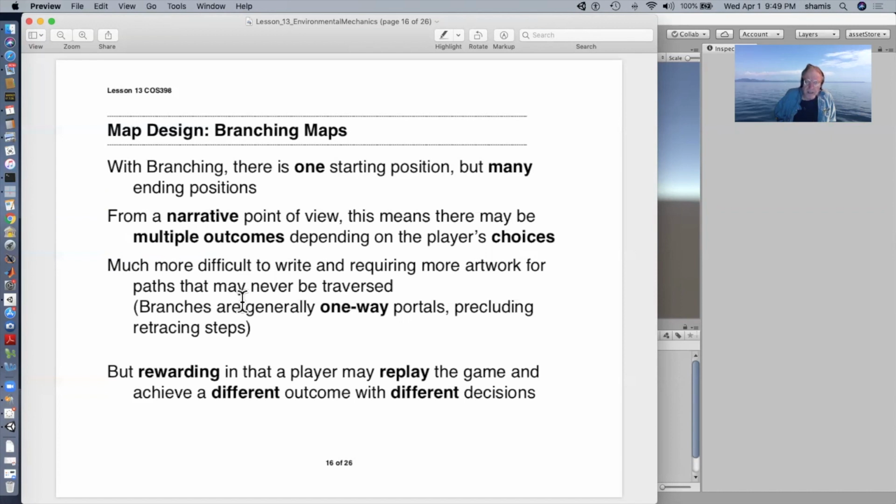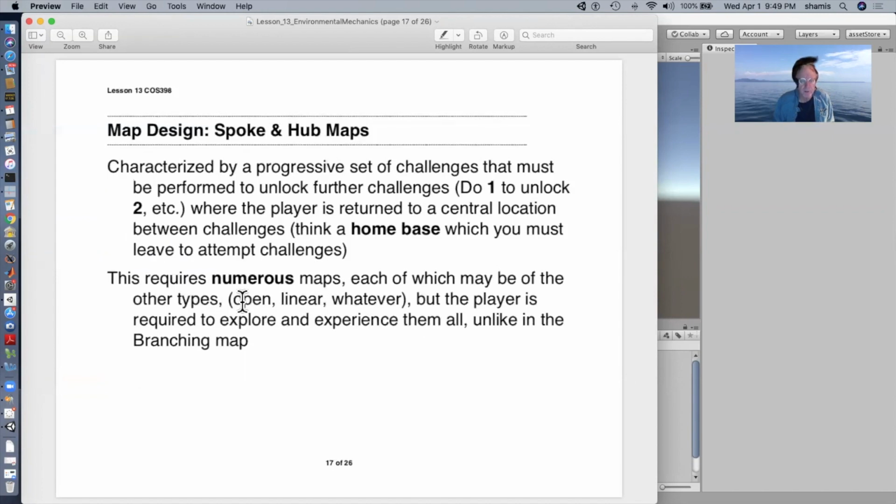Branches in this kind of game are often one-way portals that only let you proceed down one path. They are rewarding in that a player is encouraged to replay the game and achieve a different outcome, so you may get more plays with a game of this sort.